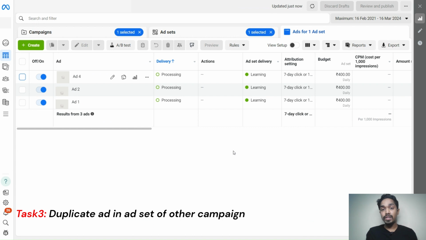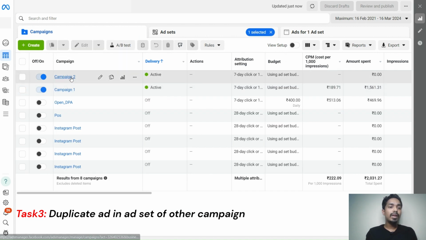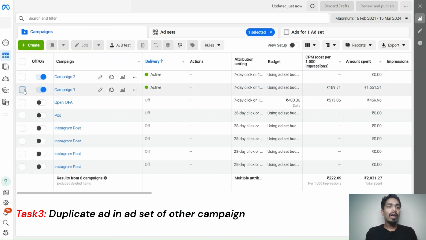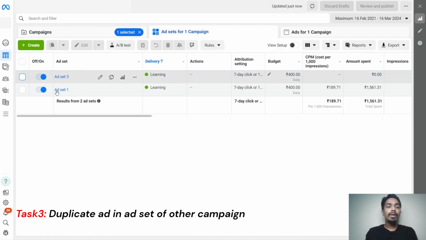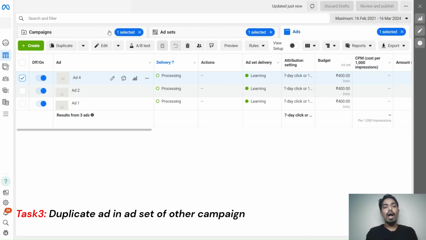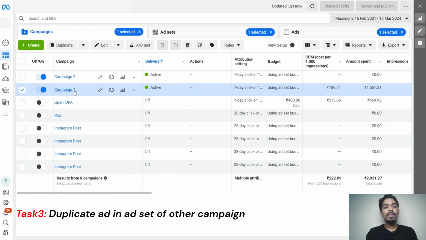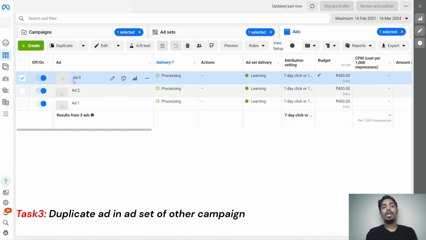So now consider the third scenario. You want to duplicate an ad into a different campaign. So you can see here we have two campaigns, campaign 1 and campaign 2. Now what I wanted to do is duplicate this ad 4 from ad set 3 into campaign 2. At this point of time, you can see here this ad 4 is present in campaign 1. Now I want to duplicate this in campaign 2.